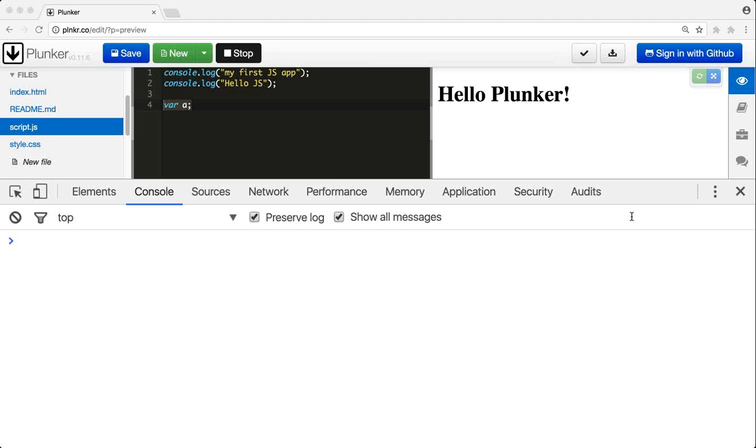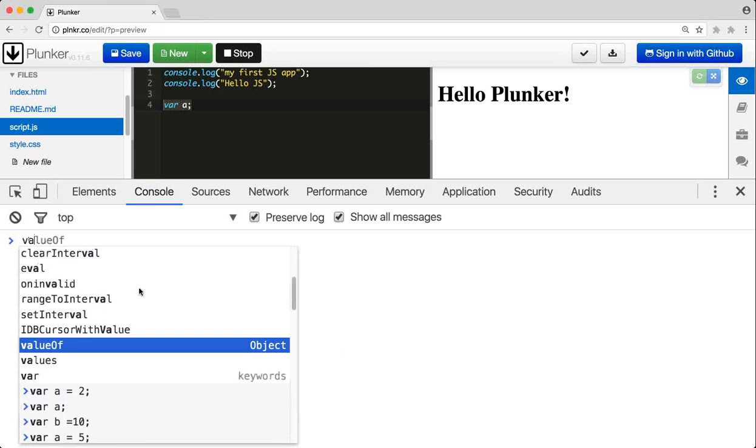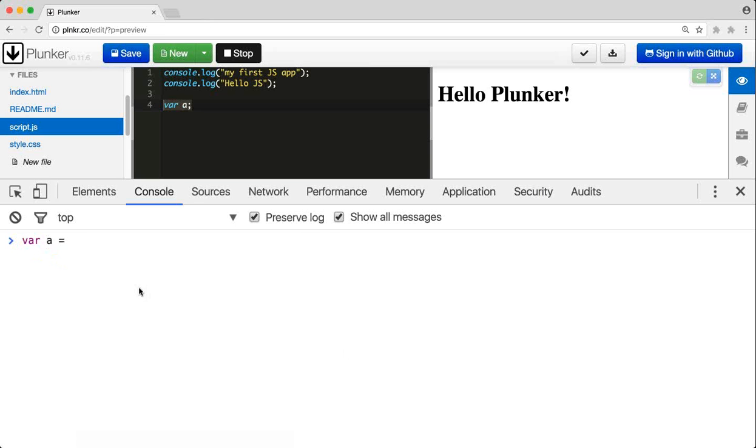Then there is something called the assignment operator. That's called equal. I have done it already. Var a equal to 2. So this equal is nothing but the assignment operator, when I am assigning 2 to a.